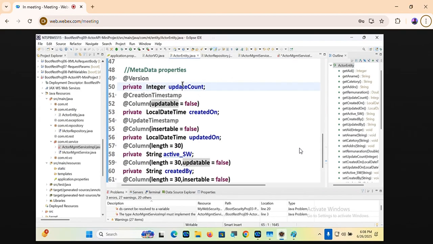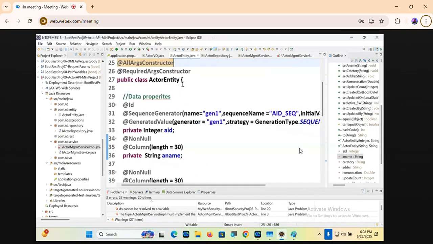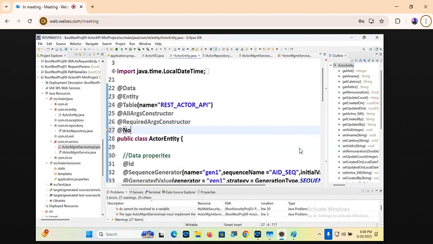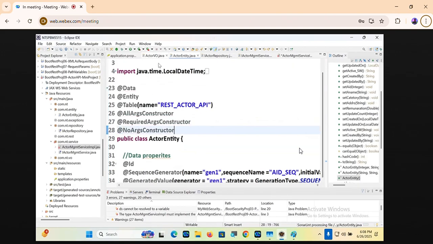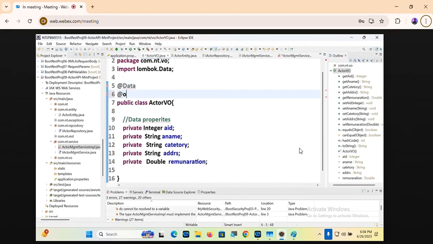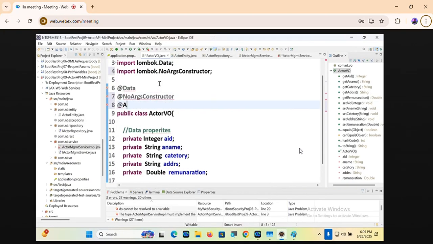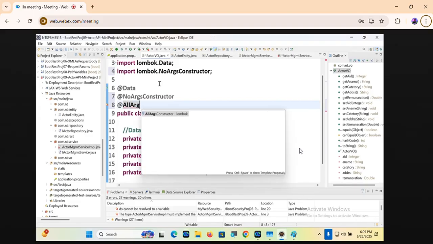In this whole process, we forgot to add a no-arg constructor, guys. Yes, it's better to have one no-arg constructor also, my dear. And one all-arg constructor. Okay.